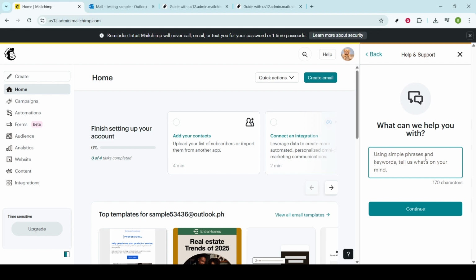Next, you'll need to outline the specific issue you're facing. This step is crucial because the more detailed and specific you are about the problem, the better support you can receive. Whether it's a technical glitch or a question on how to optimize your campaigns, this is where you enter that information. Take your time to type in a clear description of what you need help with, as this will be essential for the support team to assist you effectively.